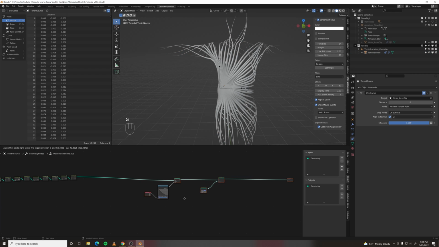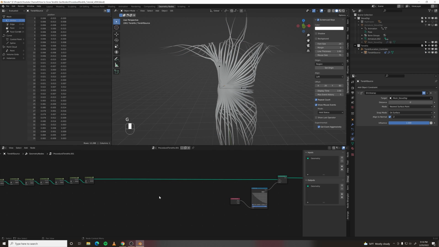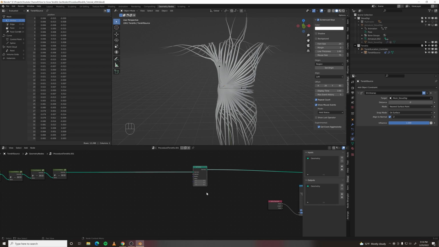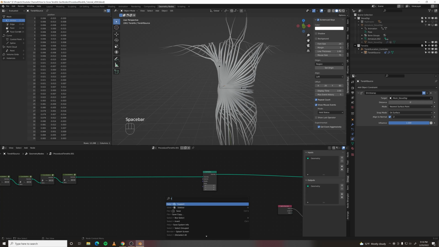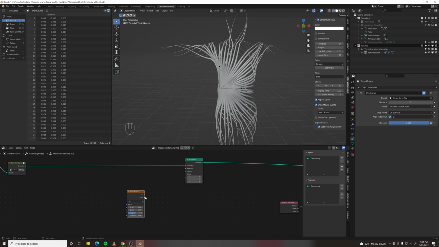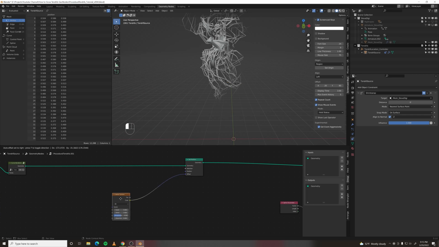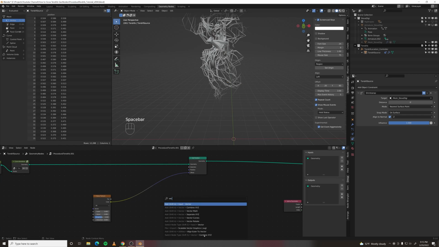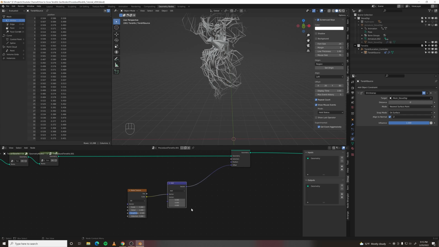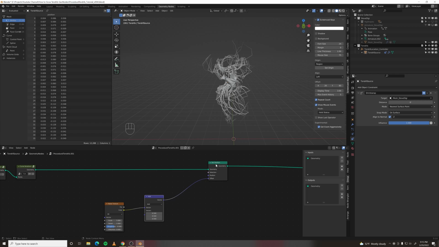We can add some noise to this for more organicness. So set position. We'll do that before the set curve radius because we're just affecting the underlying splines. We'll add a noise texture. And we'll plug the color into the offset, and things go crazy. We need to do some vector math. This noise doesn't have any negative values in it by default. So we need to add negative 0.5. That way it offsets it equally in every direction.